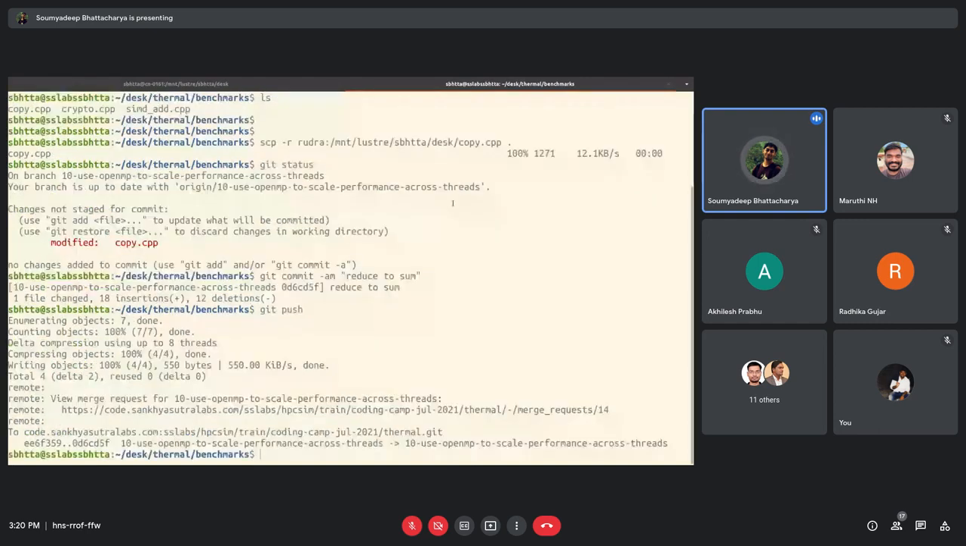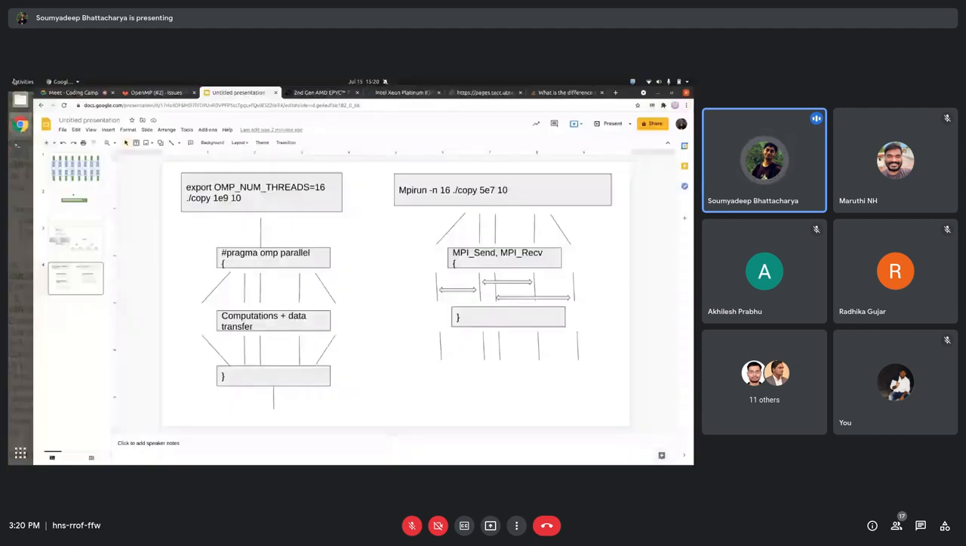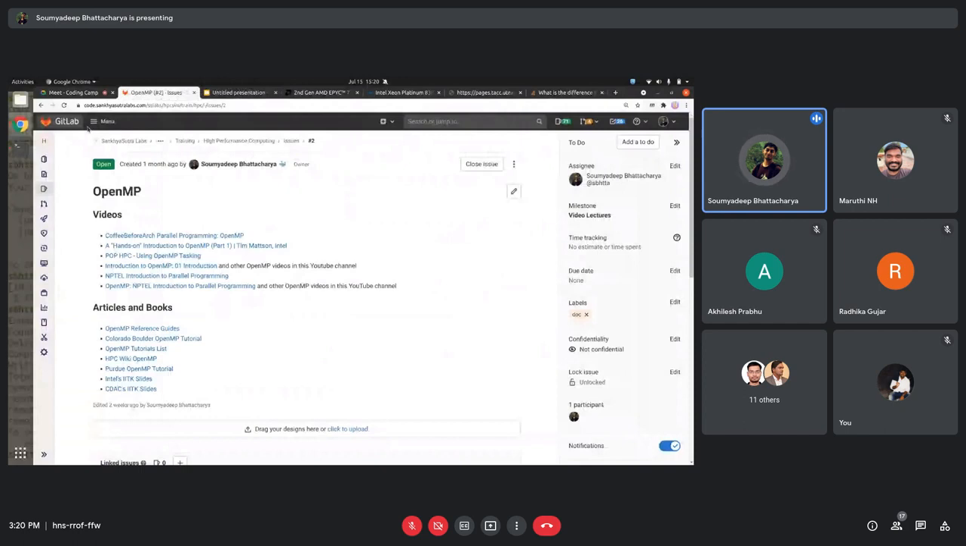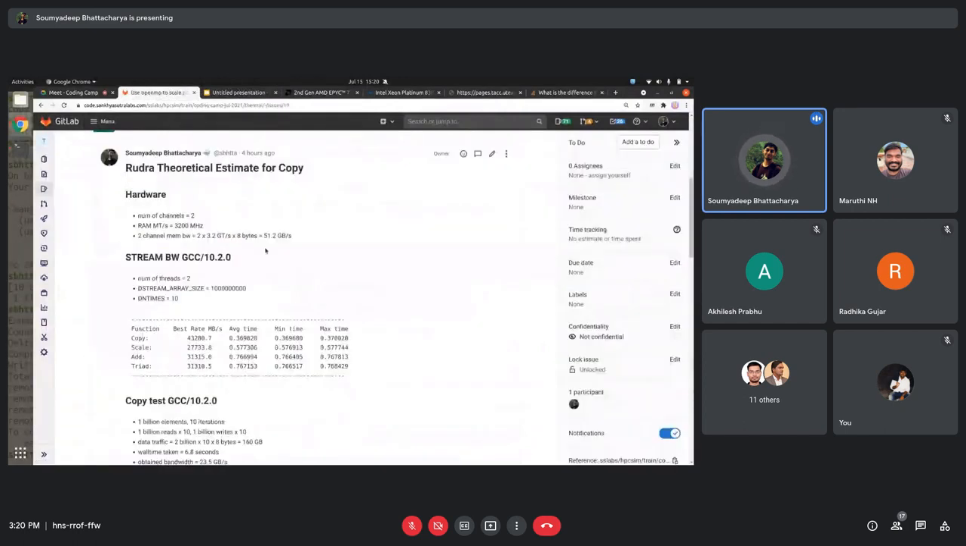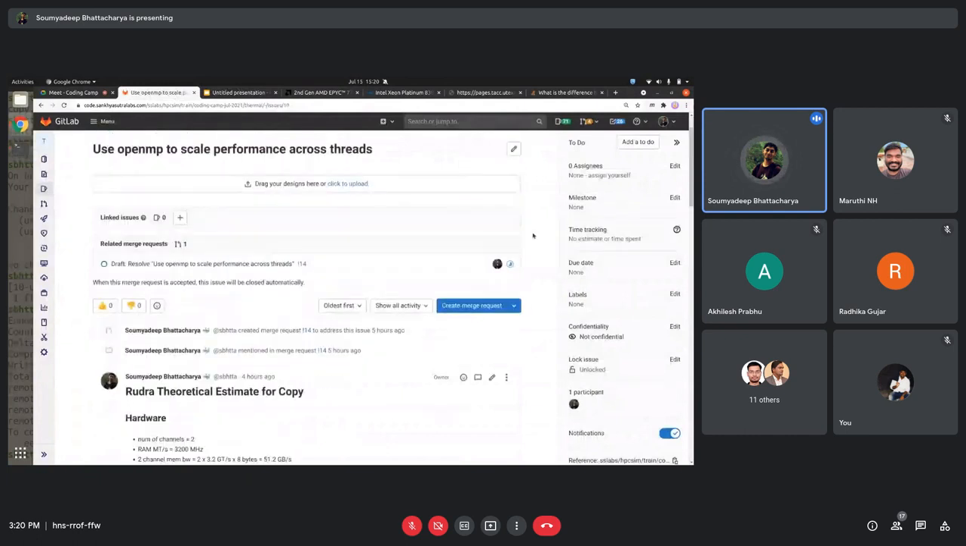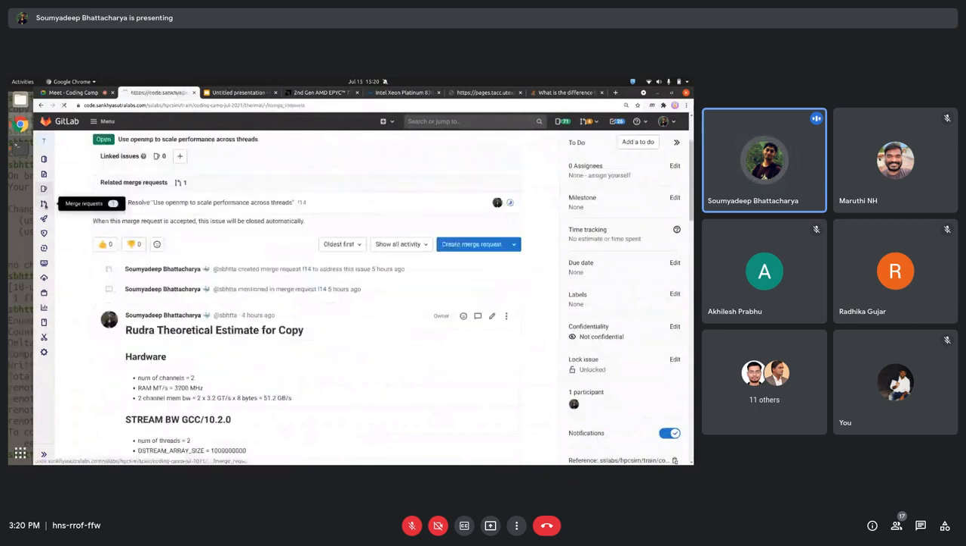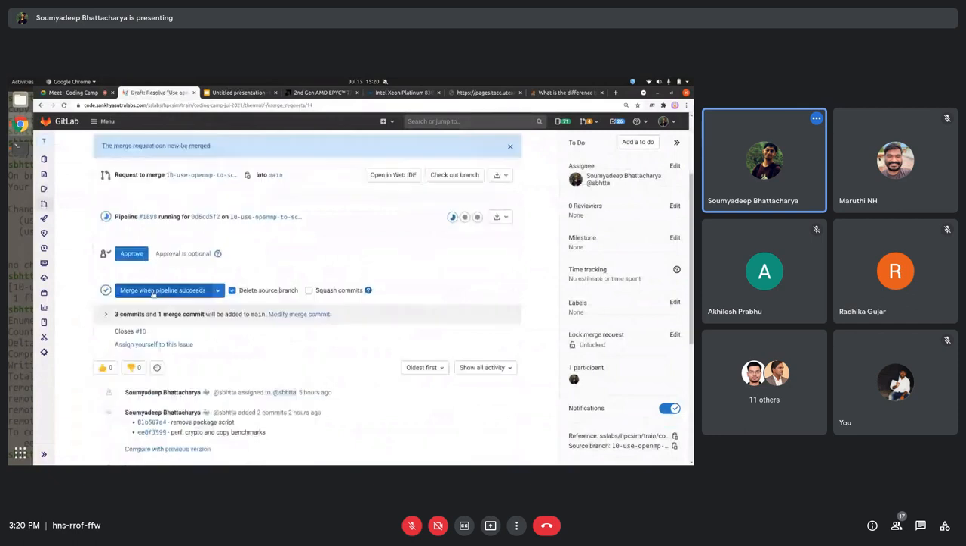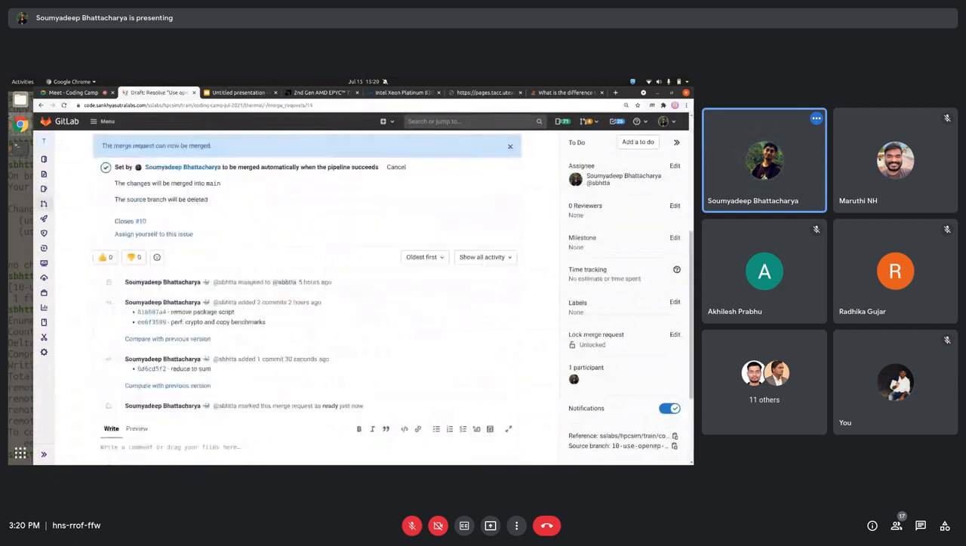So this issue is done. I didn't mention which code to scale using OpenMP. It was supposed to be the FD code, thermal code. Let us finish MPI, then we'll come back to the thermal code. Because once we come back to the thermal code, I think we already have a merge request open. So we'll go to that, mark it as ready, and merge. Okay.